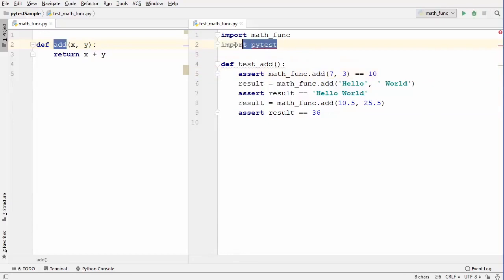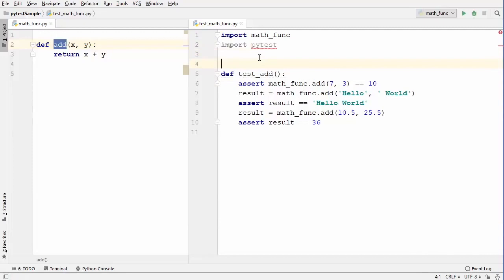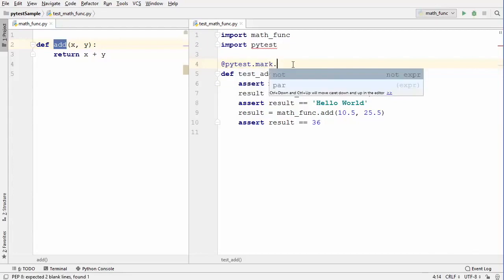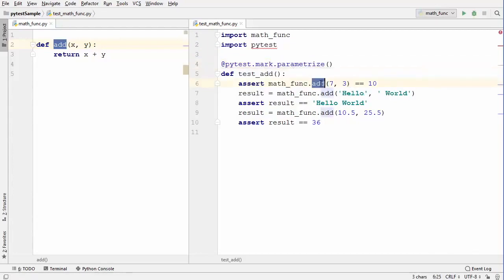So here I have imported this Pytest module, and then above my test function I will call Pytest first of all, then .mark.parameterize. So we are testing this add function which takes 2 arguments. Here in the parameterize, we just need to give the names of these 2 arguments. Because I have given x comma y here, I can write in single quotes x and then single quotes y, which will be the names of these 2 arguments.